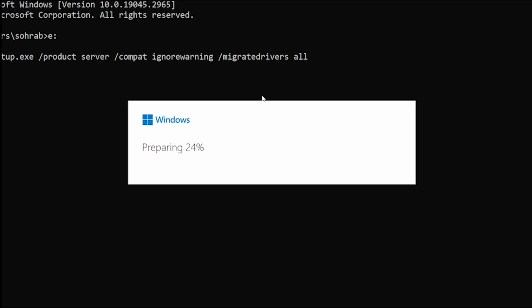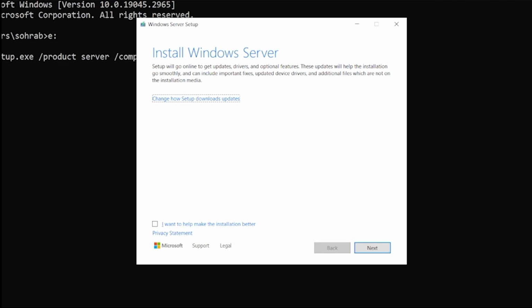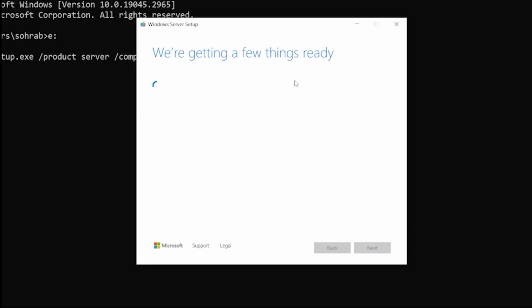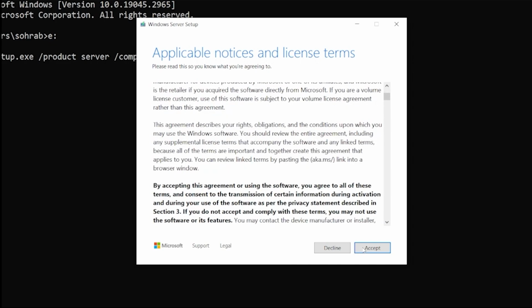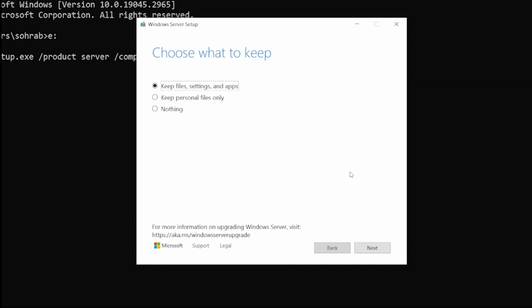Wait a few moments. The installation is starting. Install Windows Server. Don't worry, it is not Windows Server, it is normal Windows. Next. This step will take a few moments. Applicable notices and license terms. Accept. This step is so important.